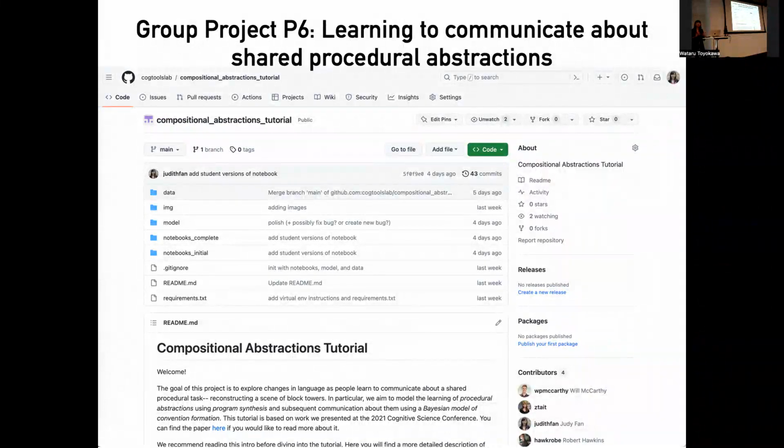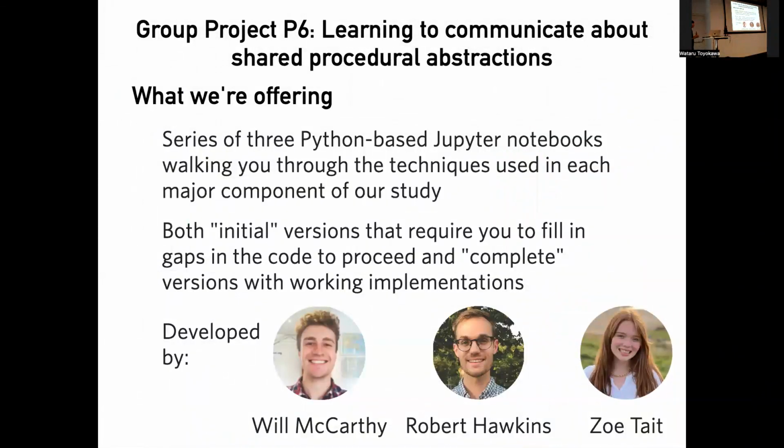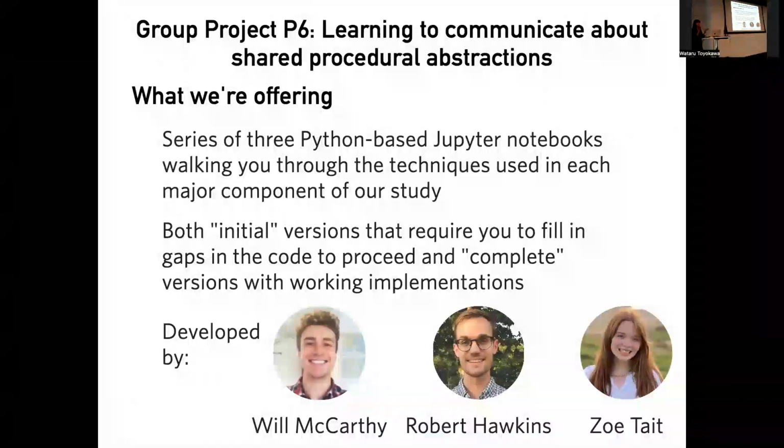But if you're looking for more of a guided experience, what we're offering is a series of 3 Python-based Jupyter notebooks that walk you through each of the main computational modeling techniques that were used in this study, okay? There's an initial version, in a directory literally called notebooks_initial, that is meant to introduce you to the relevant ingredients in that part of the paper, and that requires you to fill in gaps in the code in order to proceed. And then there's also complete versions of those very same notebooks in notebooks_complete with working implementations, in case you wanted to check what you tried out against a reference.